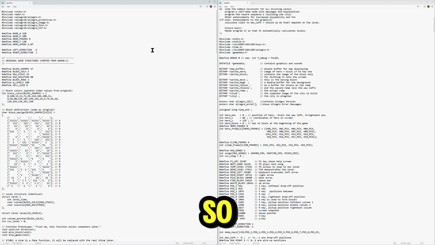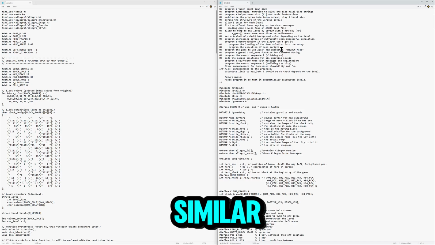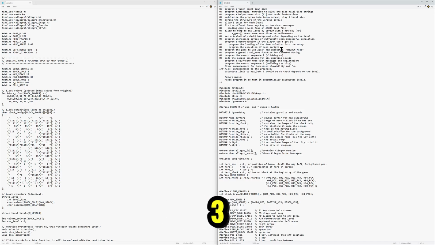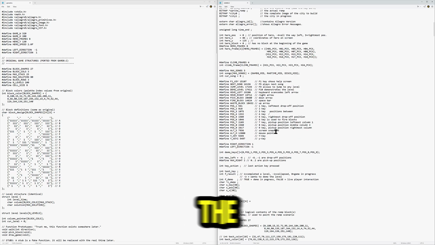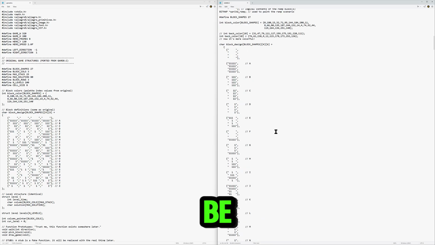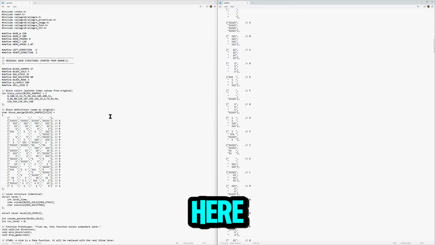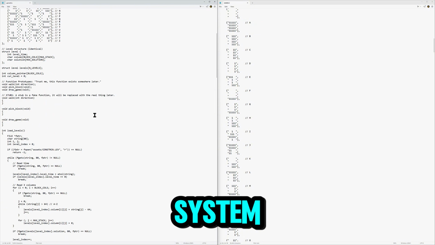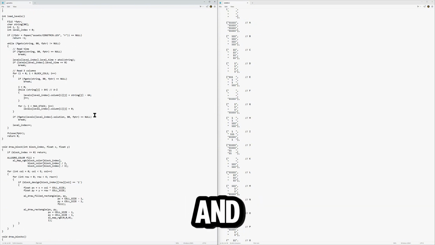So we have this, so the code looks somewhat similar. This is Allegro version 3, this is Allegro version 5. So here we have the different pieces that can be launched into the air. Here they look a bit different in the system, and so on. And that's basically the programming that we did.